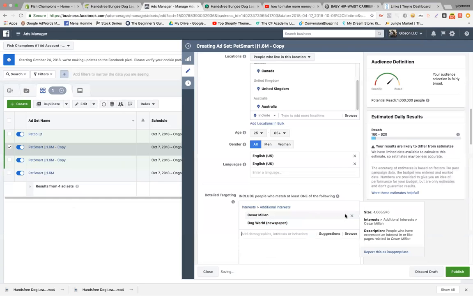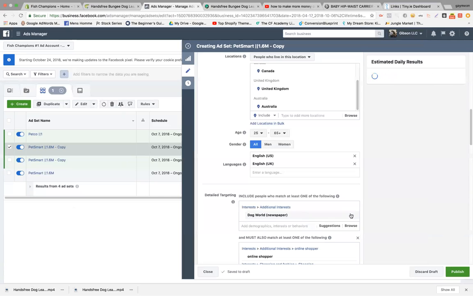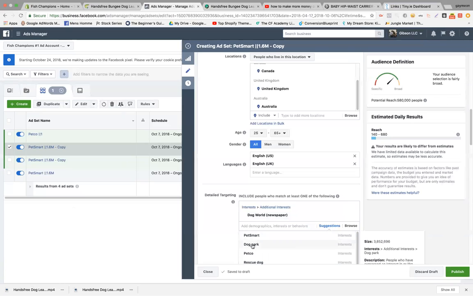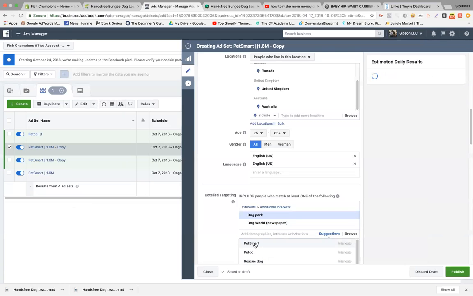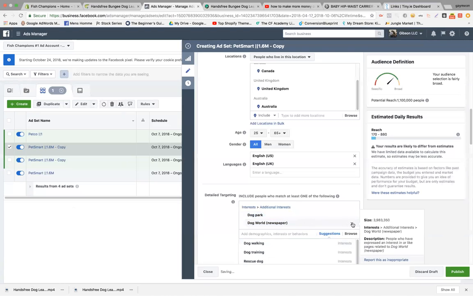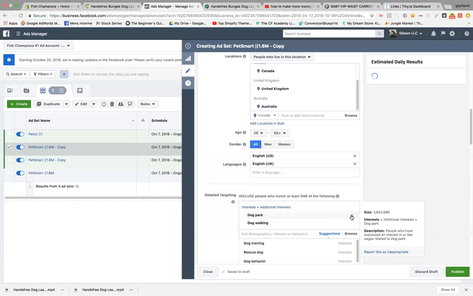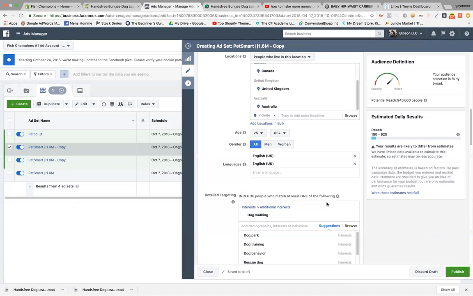Dog World newspaper, 580. You see other suggestions. Dog Park. Let's try Dog Park. Let's see. Okay. Dog Park, Dog Walking. Oh, that's a good one. That's Dog Walking. 940. Okay, so that's close to a million. Let's try Dog Walking.